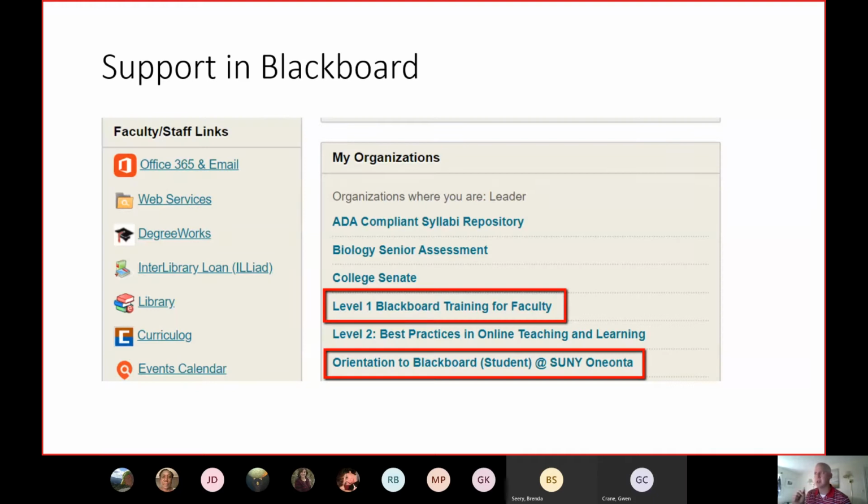As we get started, there's two things I do want to talk about. When you first log into Blackboard, there is a space in the My Organizations area, right in the center of the page, called Level 1 Blackboard Training for Faculty. And this is a place you can go to get more information about Blackboard in general. We've been offering some webinars about different aspects of Blackboard, but also just want to let you know that you have access to this at all times.